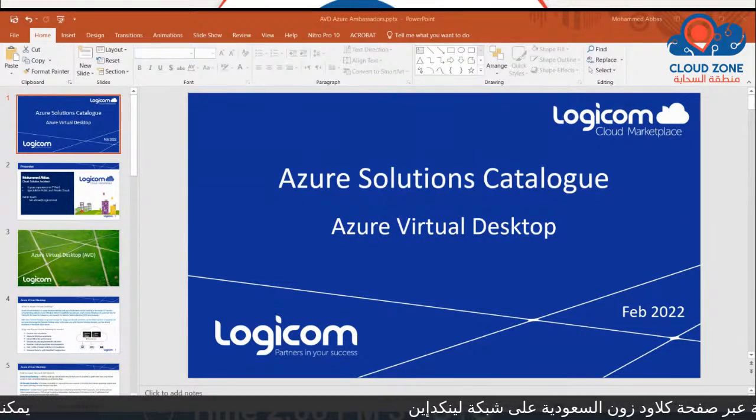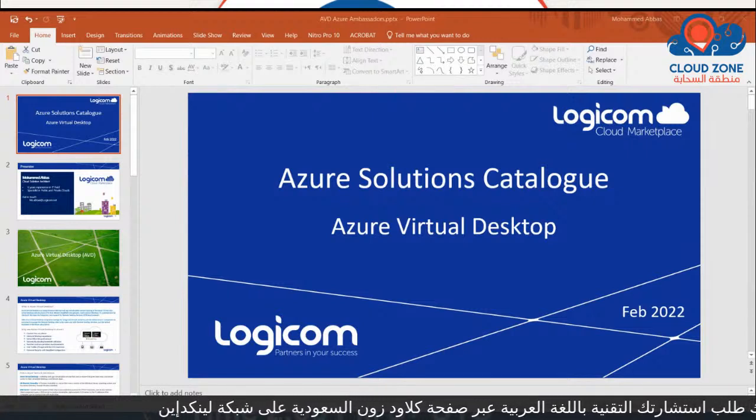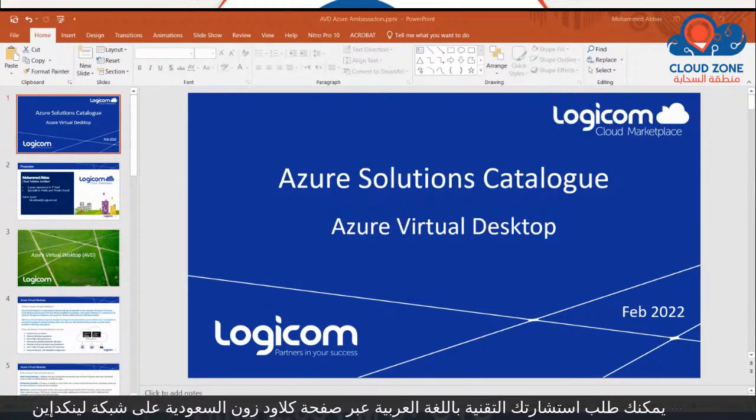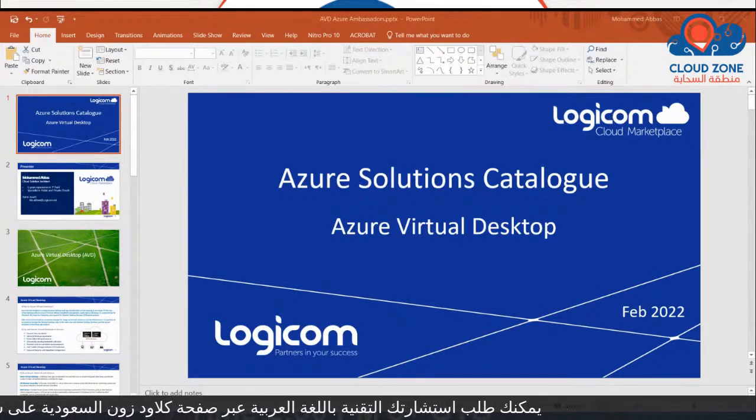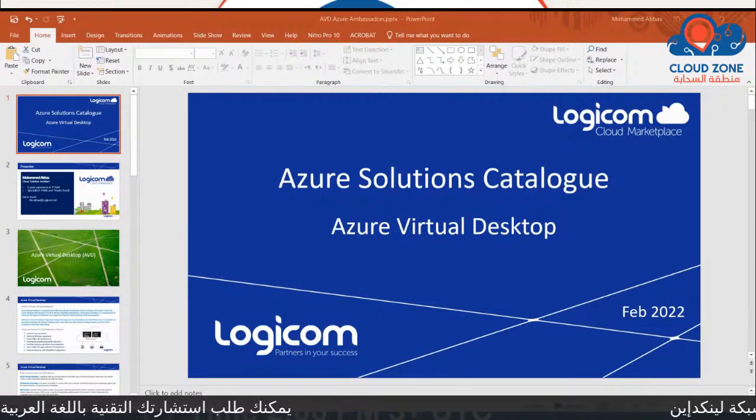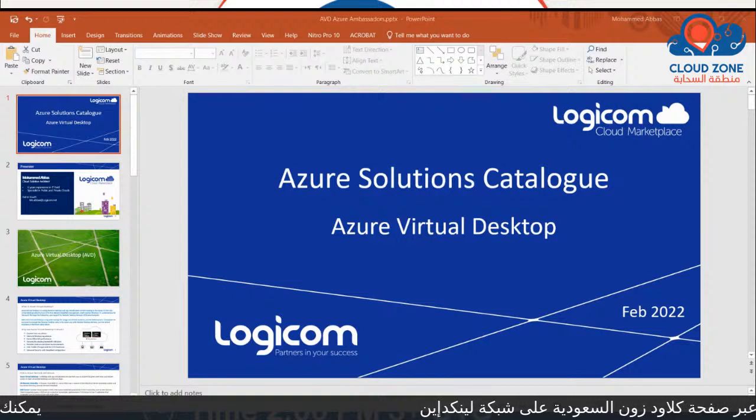The good thing about the Azure Virtual Desktop, as you can see in this slide, is there's a gateway that Microsoft has made specifically for the Azure Virtual Desktop.